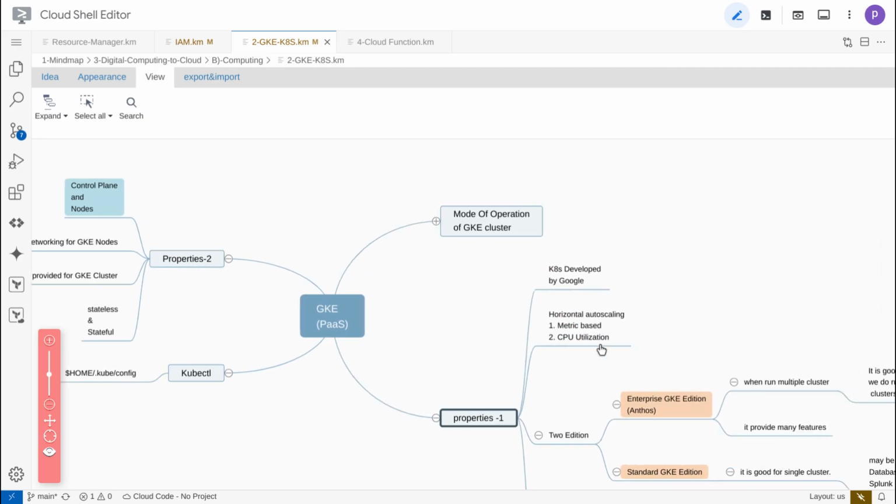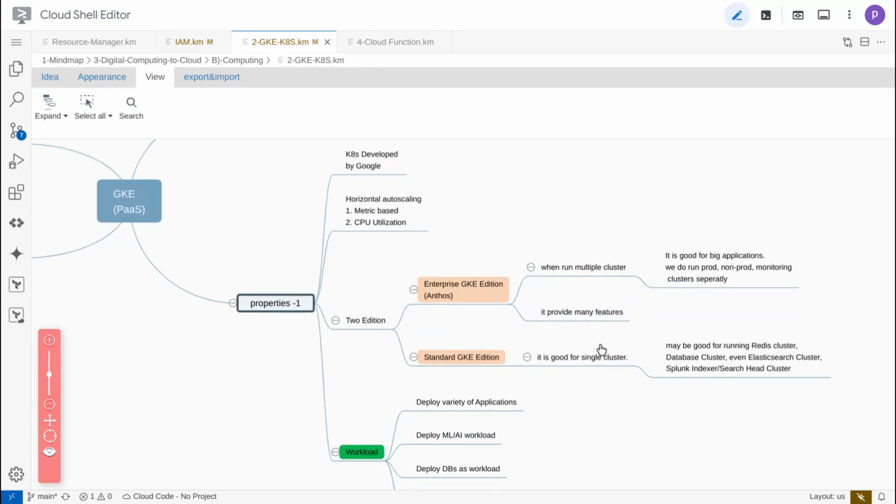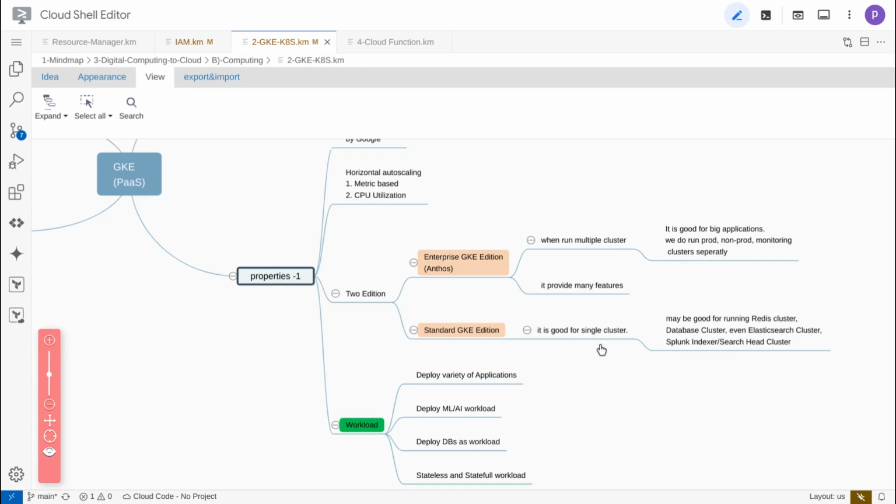Then Kubernetes, a very formal introduction. In fact, Kubernetes was developed by Google, so GKE is also their own product. It supports horizontal auto scaling. Whenever we need it, it can create as many pods as needed. Once the load is very low, it can remove the pods. So that is horizontal auto scaling. Auto scaling may be metric based or CPU utilization based.